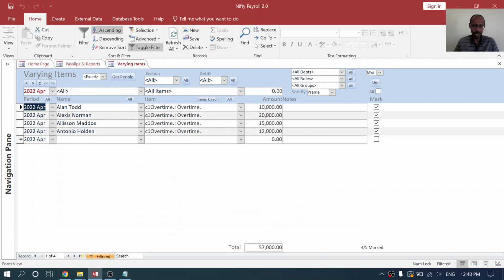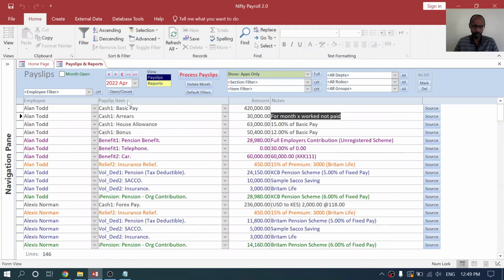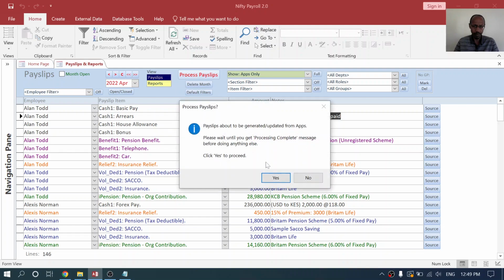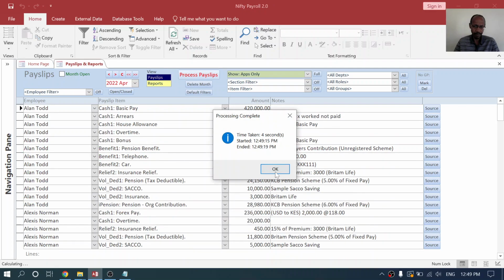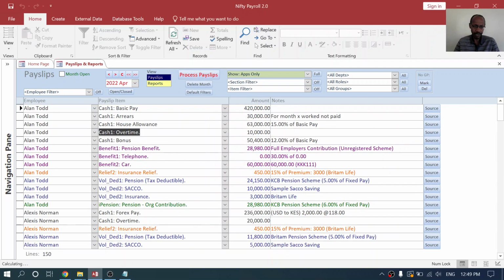So if you had a long list, it would be quite easy to import, and you can see they are all April, they are all overtime, and then the amounts that we had there. So that's imported. So let's go back to the payslips for April and let's process. We should see overtime added for Alan Todd and the rest. So here we are. There is the overtime, and it's 10,000 shillings.